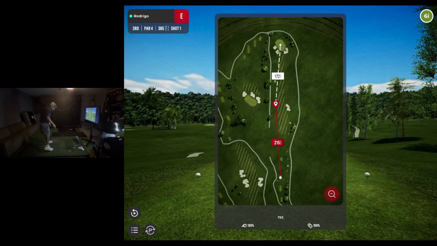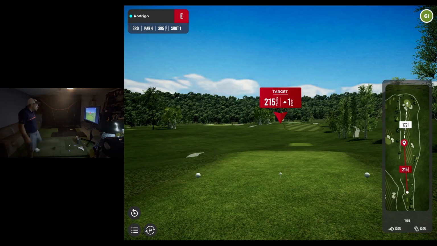So again, perfect training tool right here because I had an idea of what I did, but the MLM2Pro software showed me visually what I did wrong. And I basically caught the ball right here on the heel and on top. That's what caused that nastiness. So let's go. 3-wood, better contact. Let's get it down there.